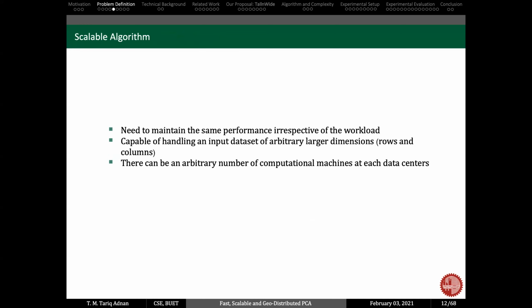Finally, the scalability of an algorithm. This kind of algorithm can tune itself with the workload so that the performance is never compromised. If we want to define a scalable algorithm for PCA, then we can say that it should be capable of handling datasets with an arbitrary number of dimensions under the same infrastructure and of course with the same efficient performance.